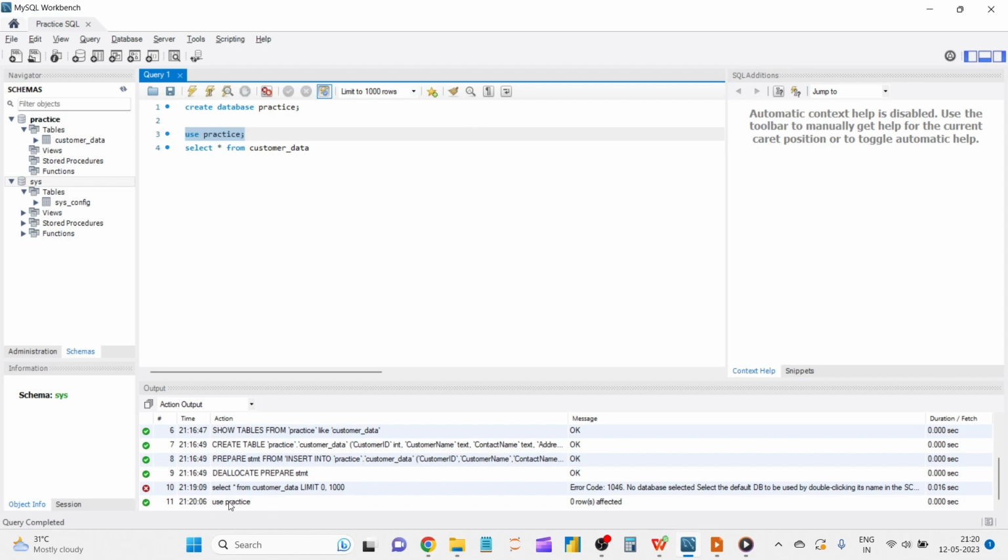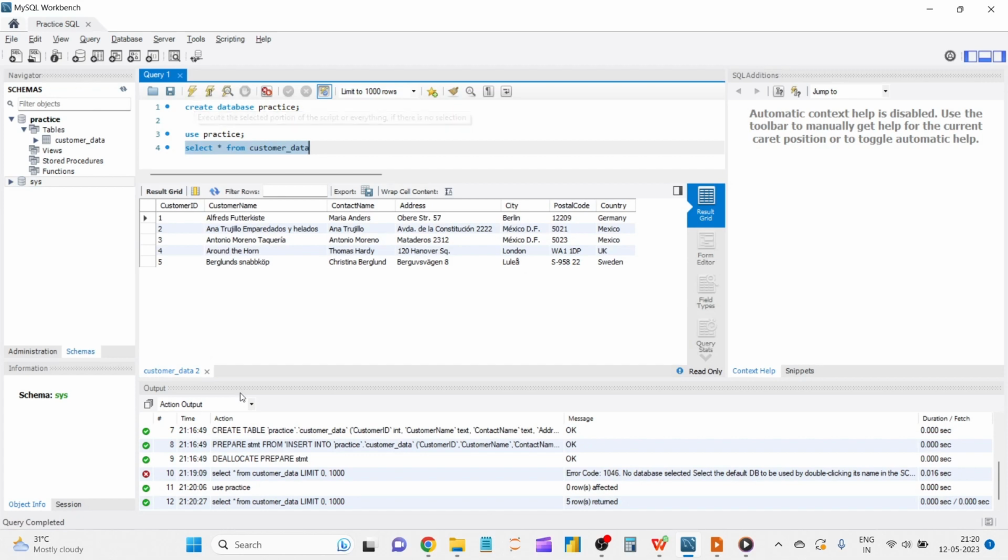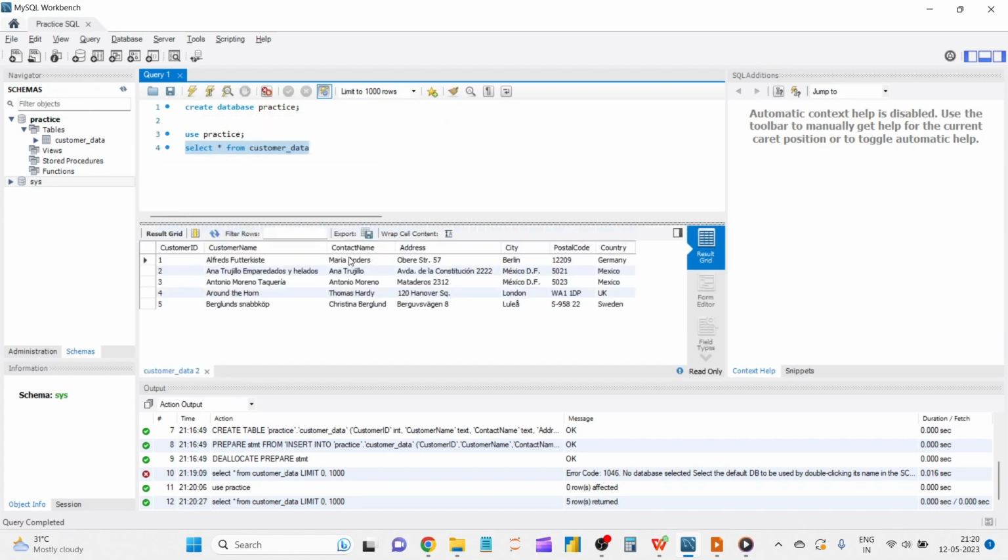It is running one query called USE practice. Now if you look here, the practice is bolded. Previously it was the sys. Now the practice is bolded. That means whatever query you perform now will be performed under this database. Now if I run this one, you see it successfully ran, and you have this box open showing all the data that you had in this table. So this is about the SQL select statement.